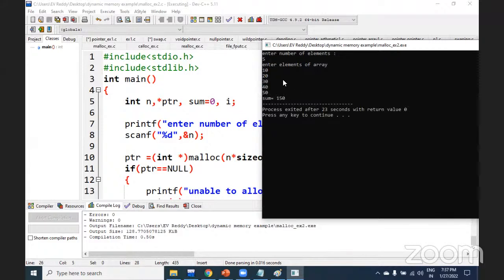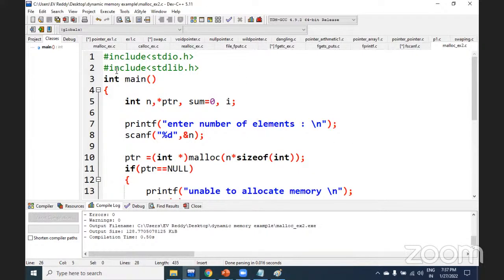So this is similar to the previous program. Don't think that there is a new concept. The only thing is the same: reading the elements into the array and calculating the sum of the array elements, right? Using dynamic memory allocation. Okay, the same program, how they will ask in the examination.